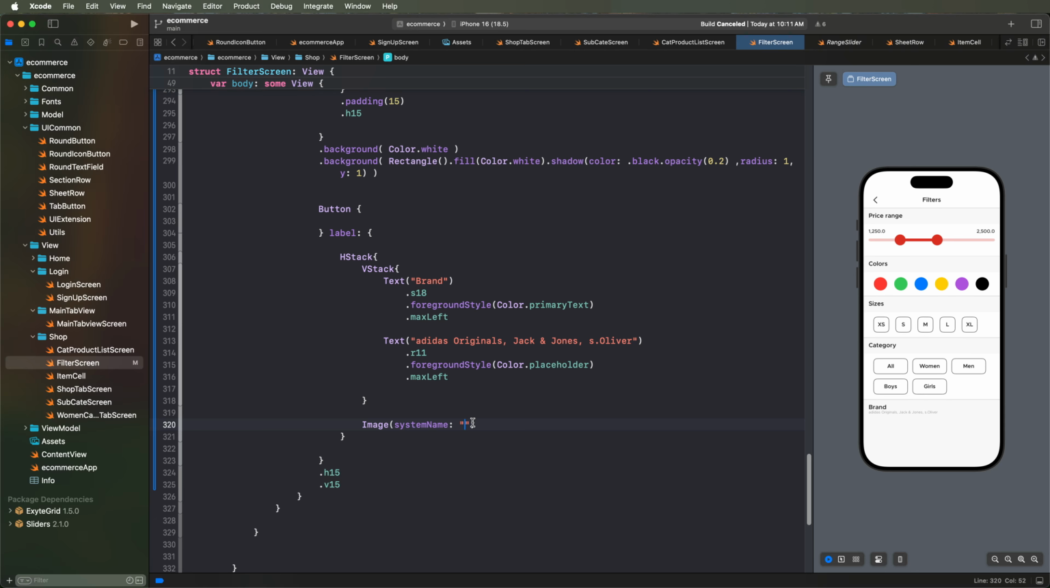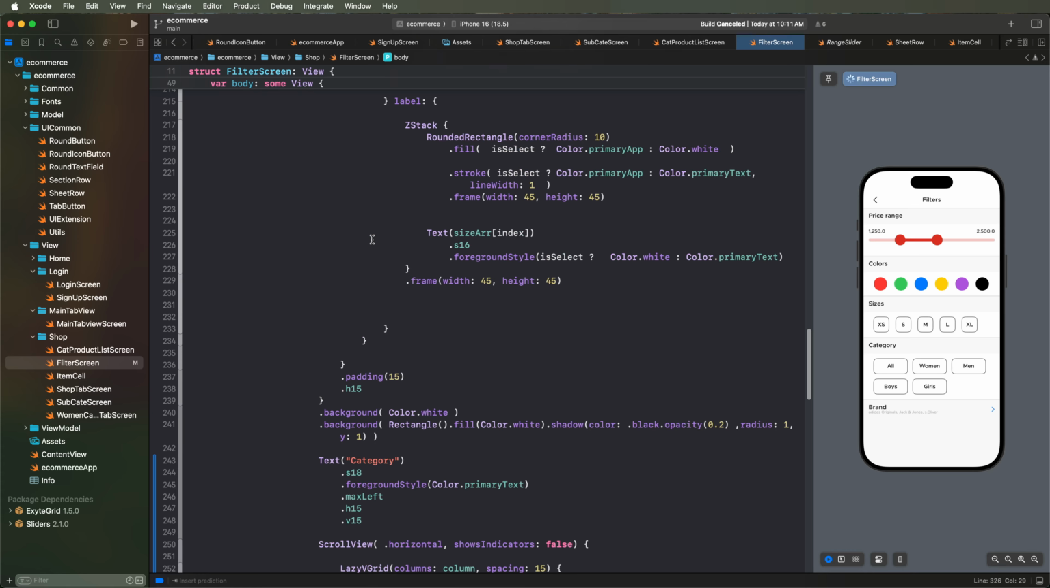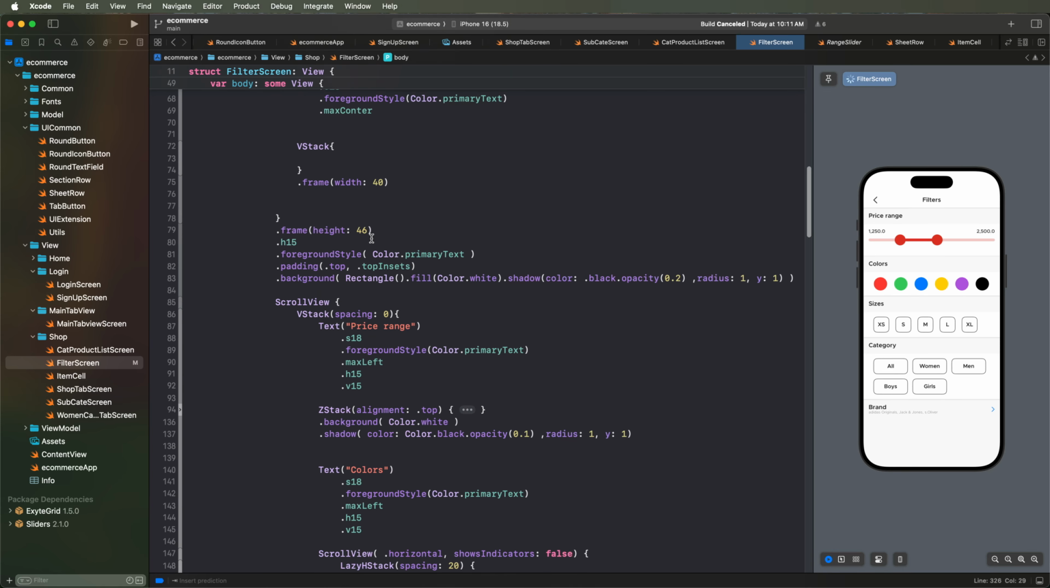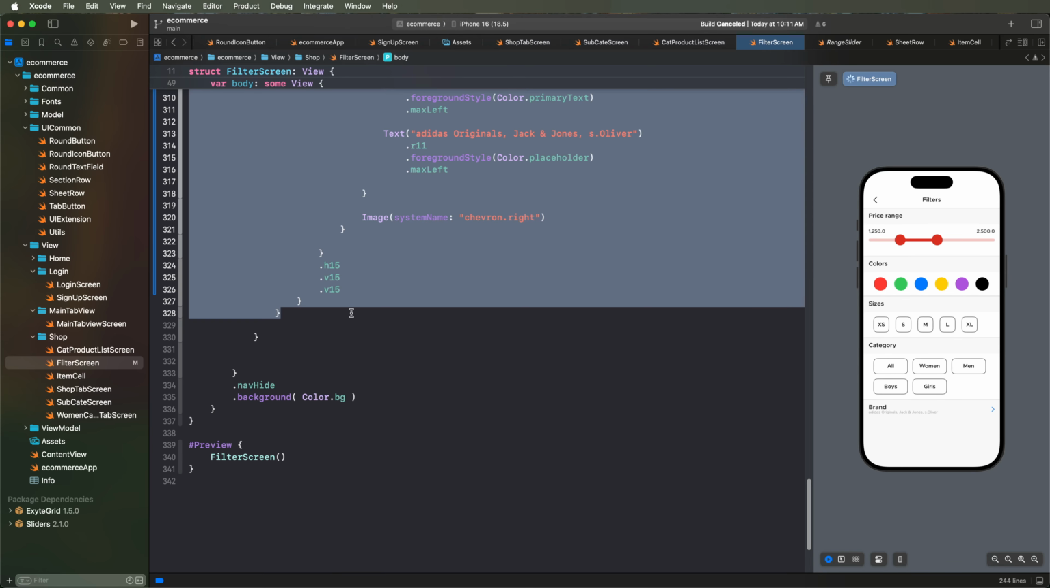Copy this name and put it here, and show the buttons like this. Apply here. Maybe we need to give more space for the brand. Like so, we need to put it here and set it here. Now, outside of this scroll, this portion needs to be made here.